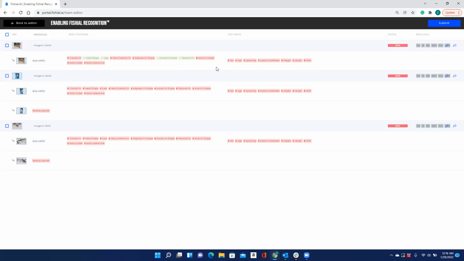The next column are fish traits. If you have edited any of the fish traits in the image, the changes will show in green. Obviously here we have not done any of that. The status of the image will show here, and then metadata, if metadata has been edited for the image, it will be highlighted in blue.